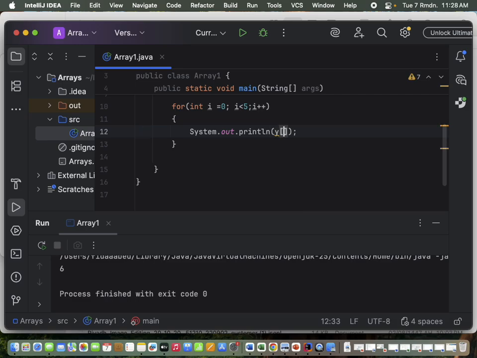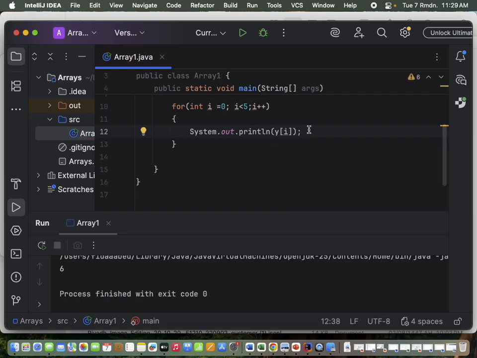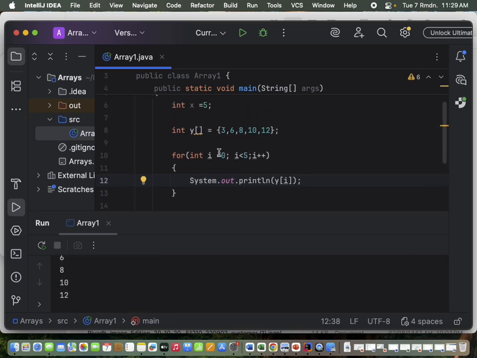Of I, exactly. So y index I. And this I is changing from 0, 1, 2, 3, 4, and so on. Yeah? So with this, I will print each element in one line. So you see these elements of the array, I print each one in one line.